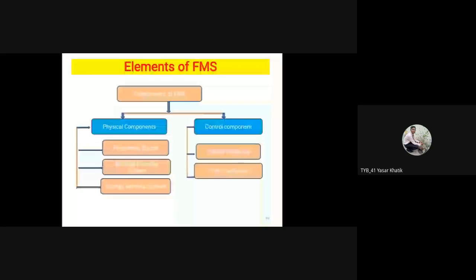ओके, म्हणजे फिजिकल म्हणजे जे काही आपण मॅन्युअली इन्स्टॉल करतो किंवा जे फिजिकल कंपोनंट आपण ऑपरेट करतो, त्याच्यामध्ये प्रोसेसिंग स्टेशन असेल, मटेरियल हँडलिंग सिस्टीम असेल आणि स्टोरेज असेल. तसं कंट्रोलमध्ये काय आहे, एकतर तुम्ही सॉफ्टवेअरमध्ये कंट्रोल करू शकता आणि हार्डवेअरमध्ये, हे दोन तुमचे कंट्रोल युनिट.